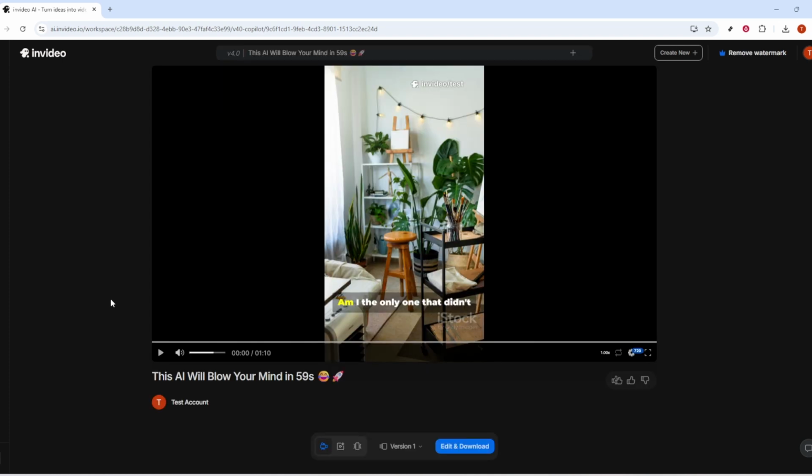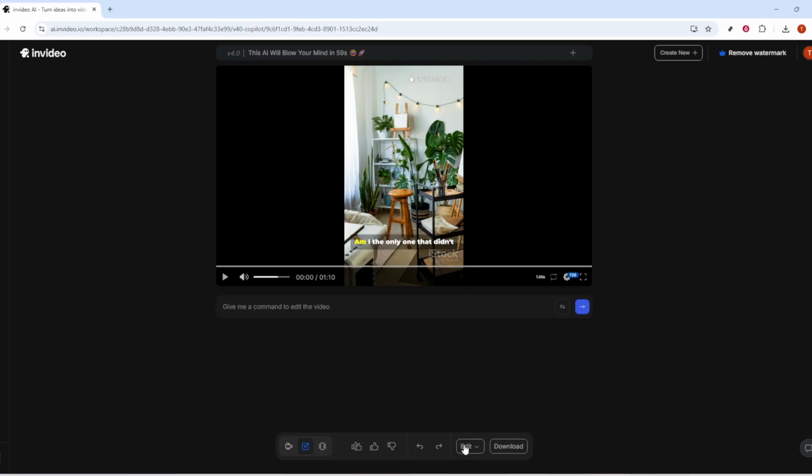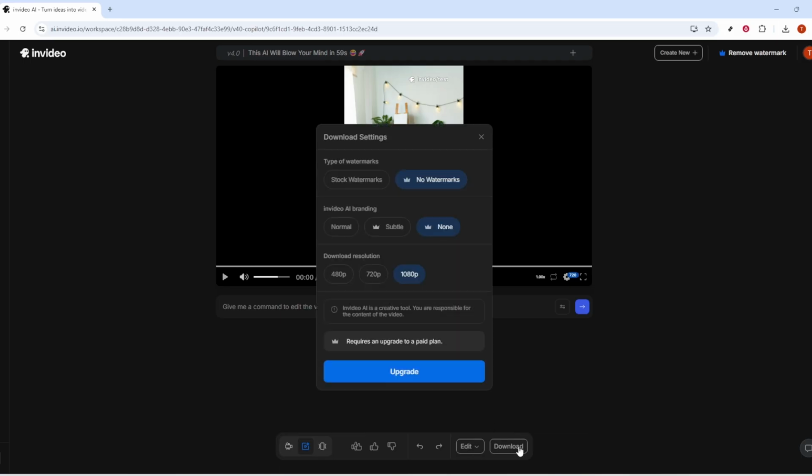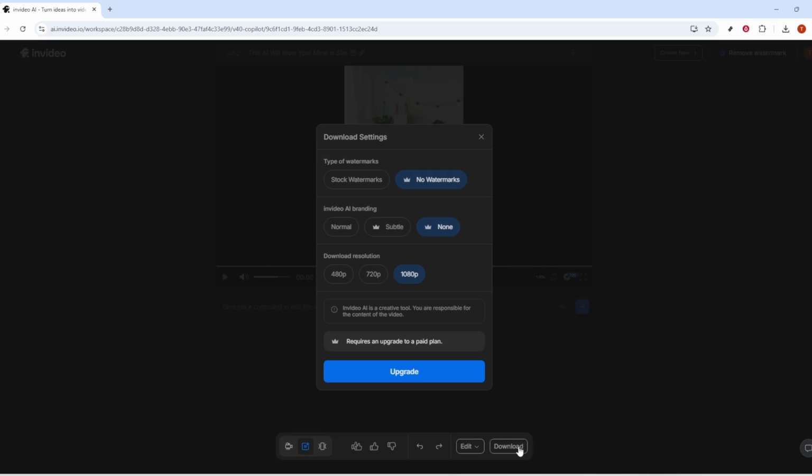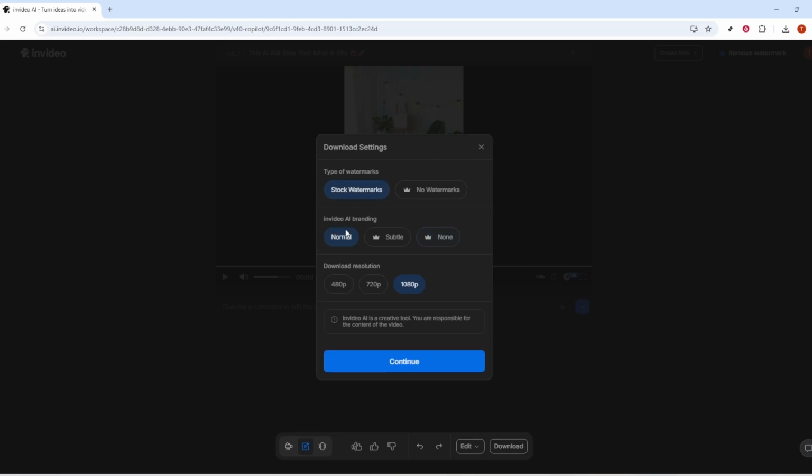When the video has finally generated, look for the download option and click it. If you're using the free version, select stock watermarks and choose normal. Stock watermarks are required on the free tier and simply place a small mark over the video, while normal quality gives you a reliable balance of file size and clarity that's easy to share and review. If you're on a paid plan, you may see additional choices, but for free users, stock watermarks and normal are the correct settings to move forward.